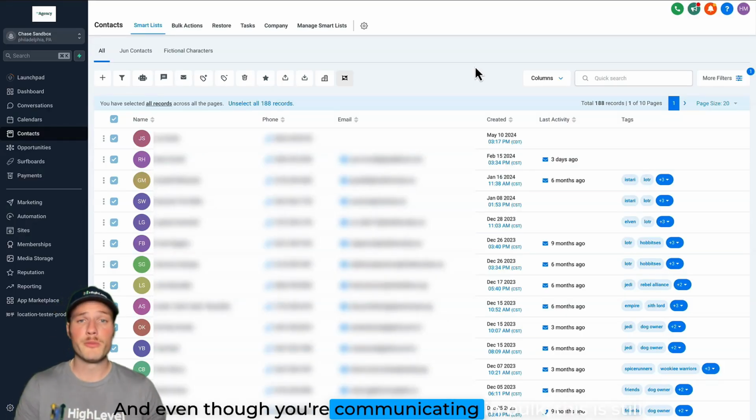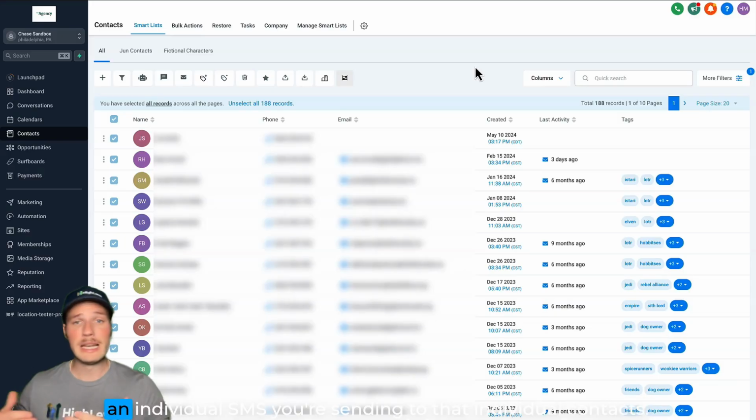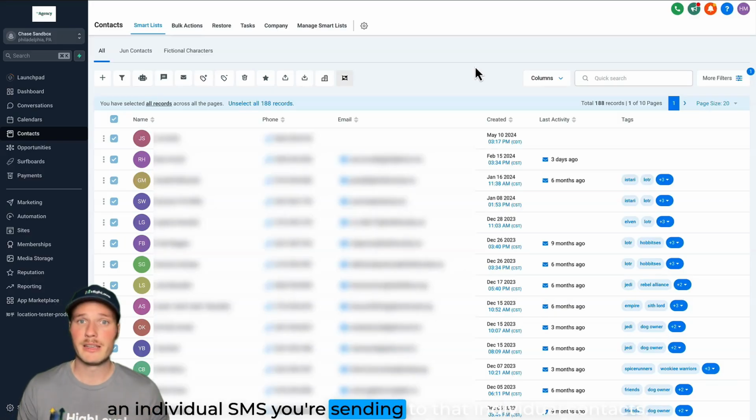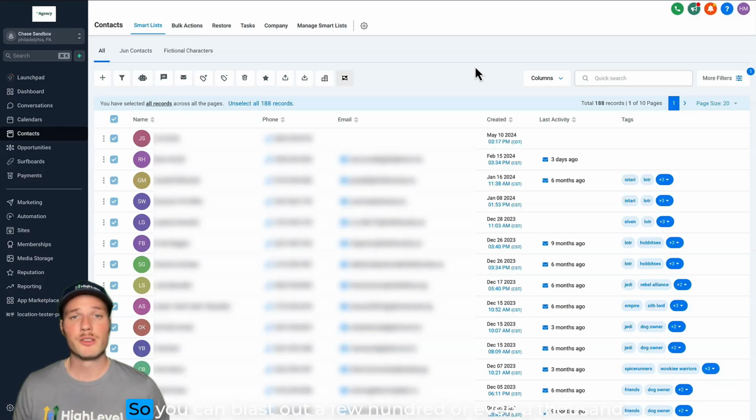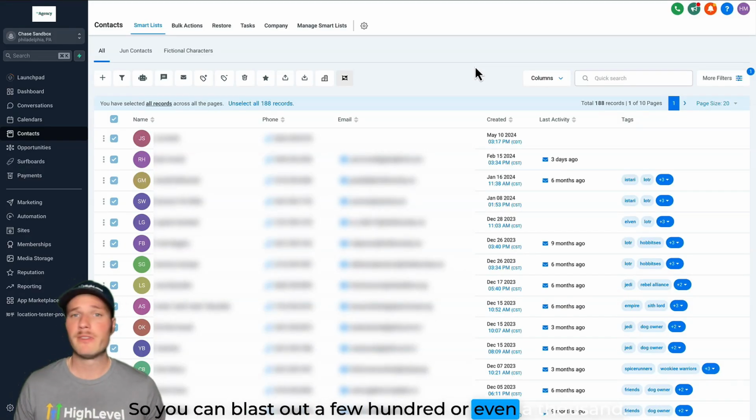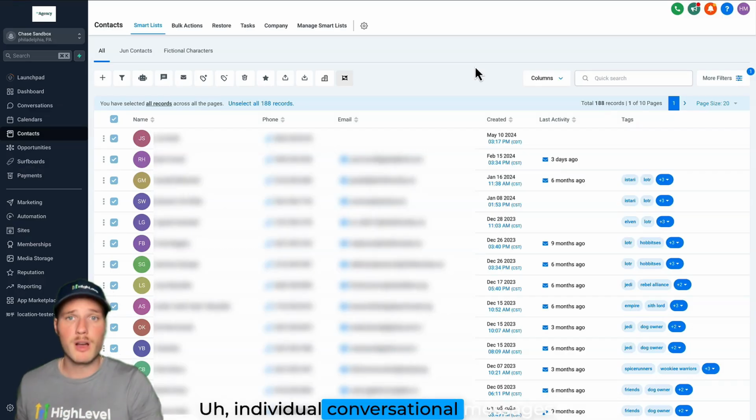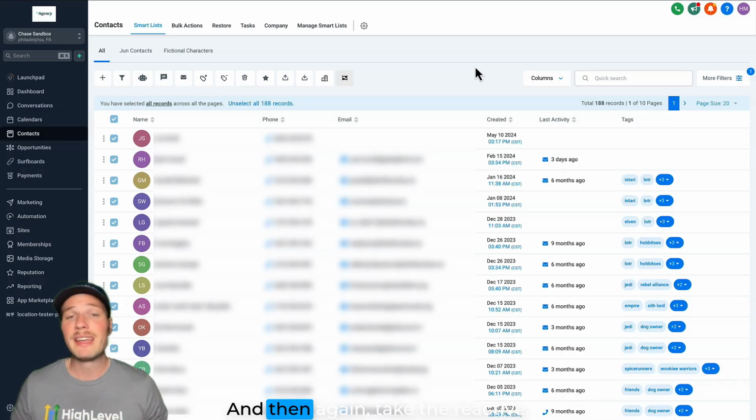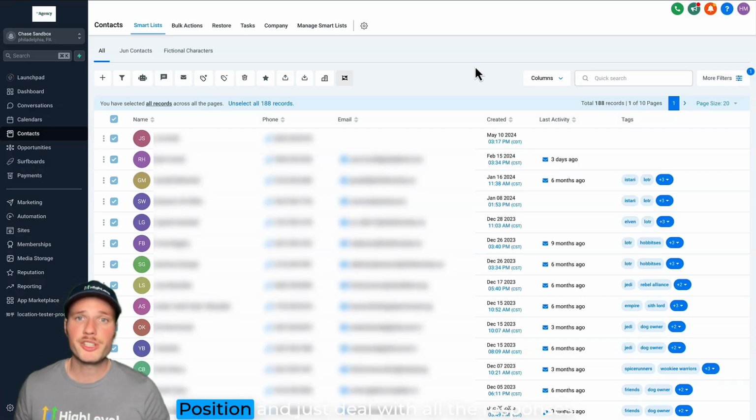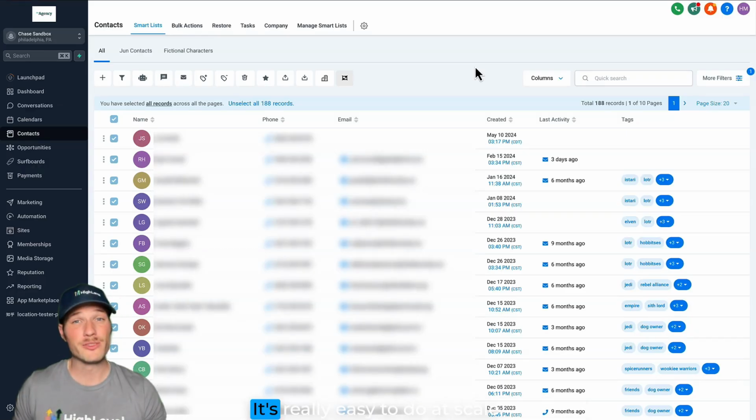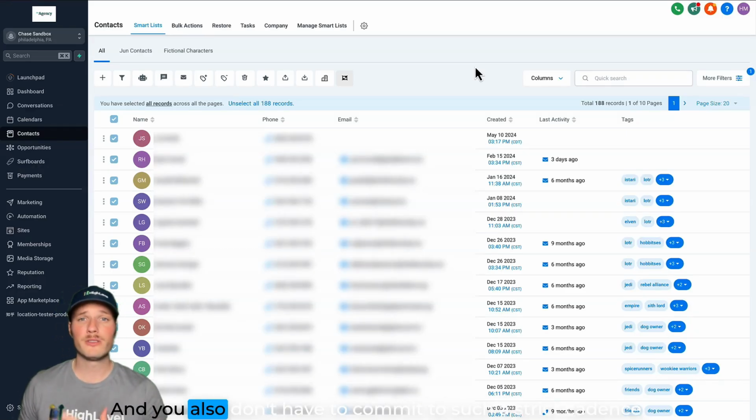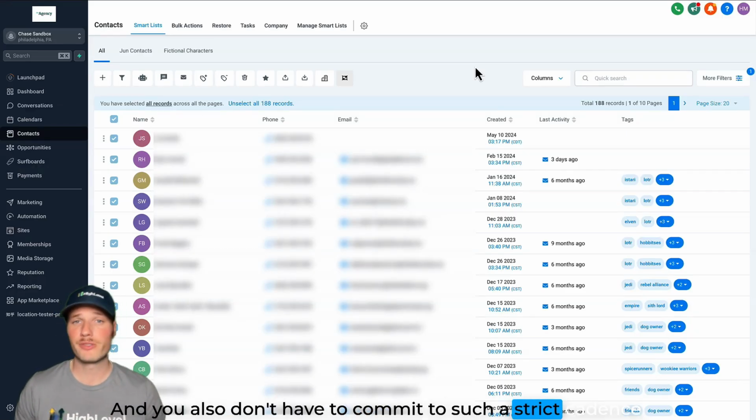And even though you're communicating in bulk, this is still an individual SMS you're sending to that individual contact. So you can blast out a few hundred or even 1,000 individual conversational messages, and then again, take the reactive position and just deal with all the responses. It's really easy to do at scale, and you also don't have to commit to such a strict cadence.